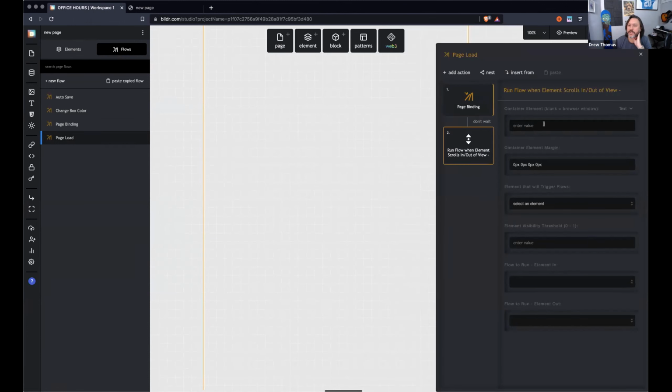And so if I put this on the container, you leave it blank. It's just like the browser window. And there's some settings that you don't really need to mess with. You just do the element that will trigger the flow, which is this button. I'm going to say when this button is all the way on the page, so it's a 1. You can say when it first starts onto the page, that'll be 0. You can say when it's halfway onto the page, it's 0.5. Or I can just keep it at 0.5. Or you can say 1 is when it's fully on the page. But basically when it gets to that threshold, you can tell it to run a flow.